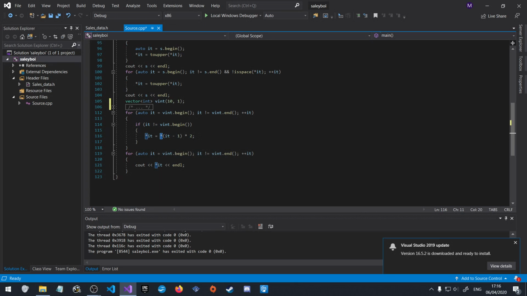So this star dereferences this, right? There's got to be a better way to write that. That's horrible. There's a nice comment: this is horrible. Please find a better way to write this.